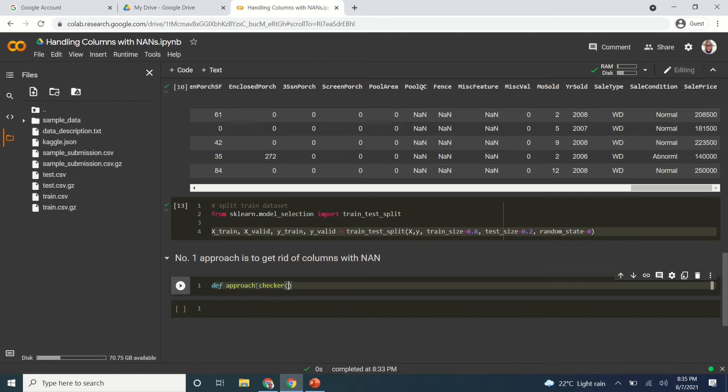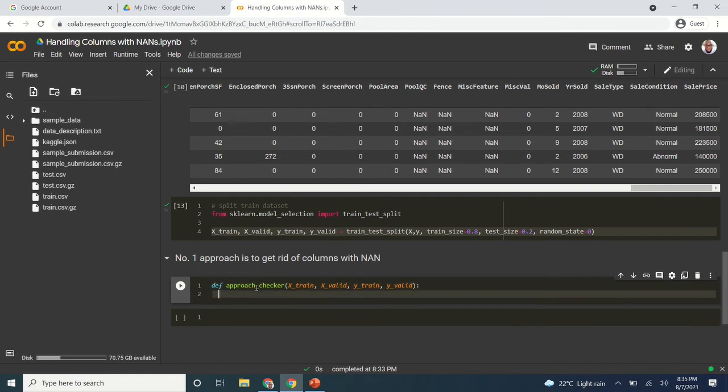And it has X_train as an argument, X_valid as an argument, and y_train and y_valid as arguments. Then, here we need the model. We're using random forest regressor, so we need to import that from sklearn, so we're going to use it in this function.